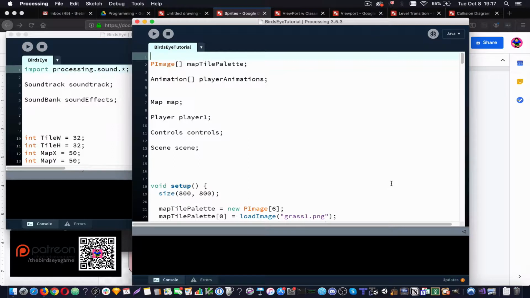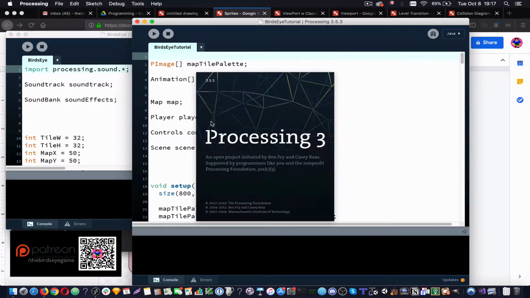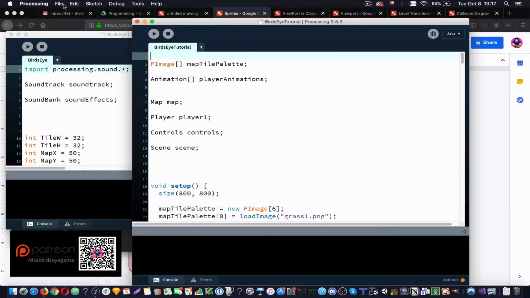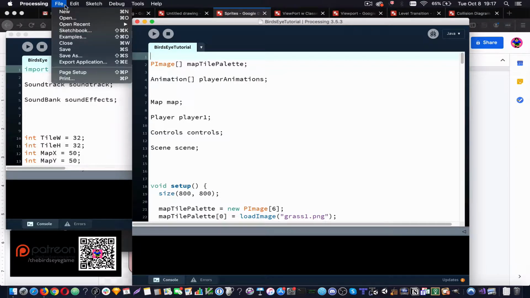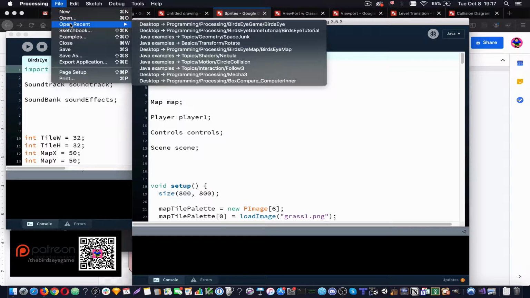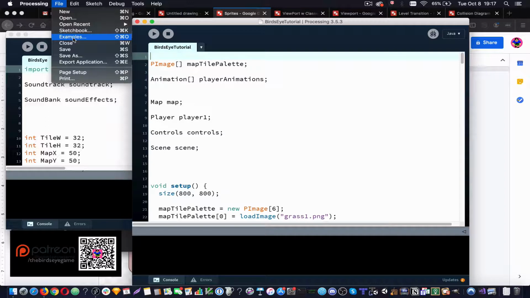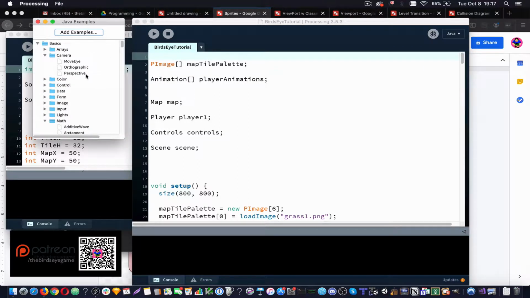Hello, and welcome back to another episode where I'll show you how to program a video game using the Processing programming language. I'm using Processing 3.5.3. In my opinion, Processing is the best programming language to start out learning programming. It's very easy to deploy. You just download it and it just runs.